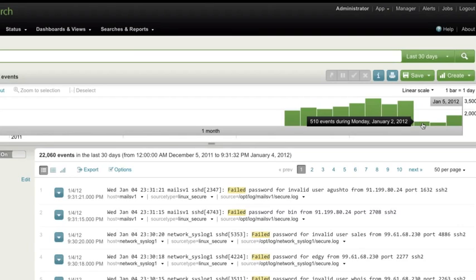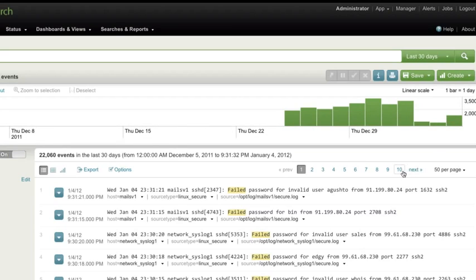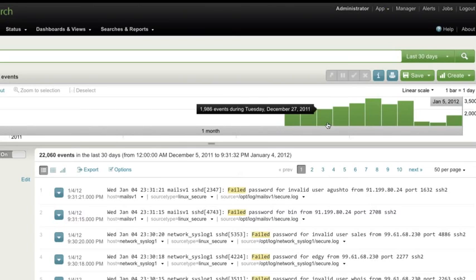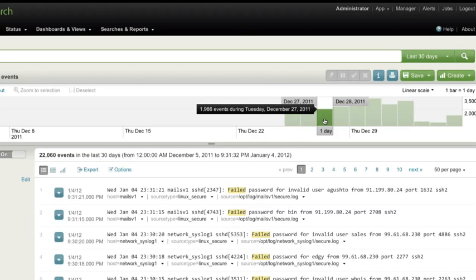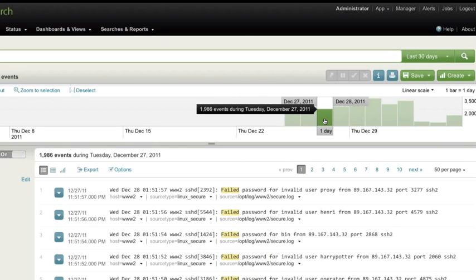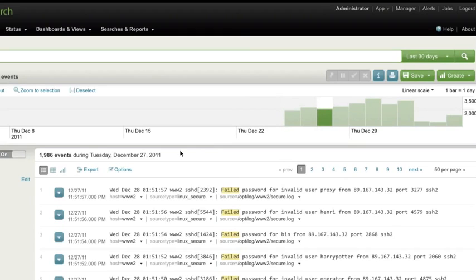So since I have 22,000 events, if you look down below, you can see that even though I'm showing 50 events per page, I've got many, many pages. If I wanted to look back at some of my earlier events, let's say the ones that happened on December 27th, I might have to page a long way back for that. I can very easily jump to just those events by clicking on the bar. Now notice there are 1,986 events at this time, and down below, that's exactly what we're looking at, the 1,986 events from Tuesday, December 27th.